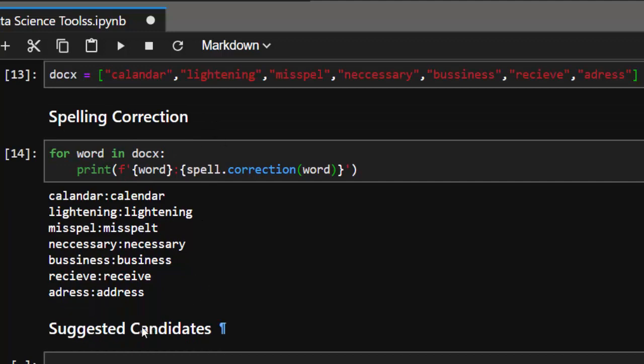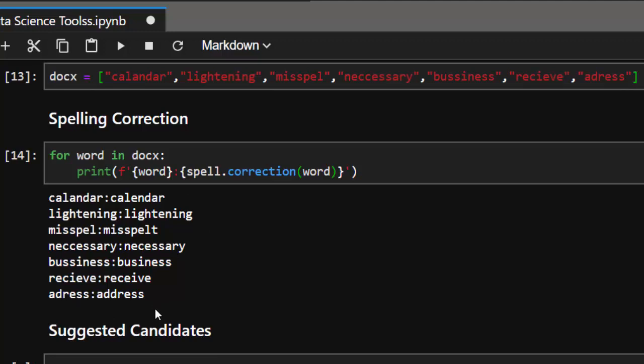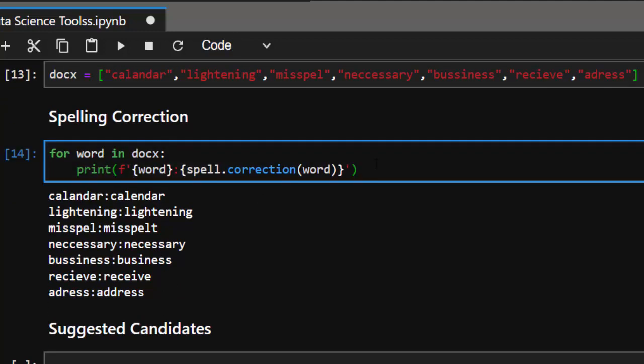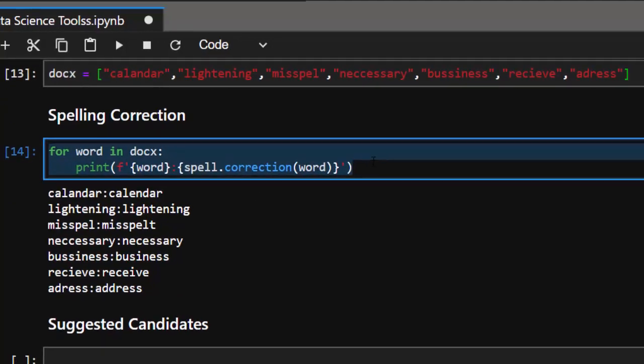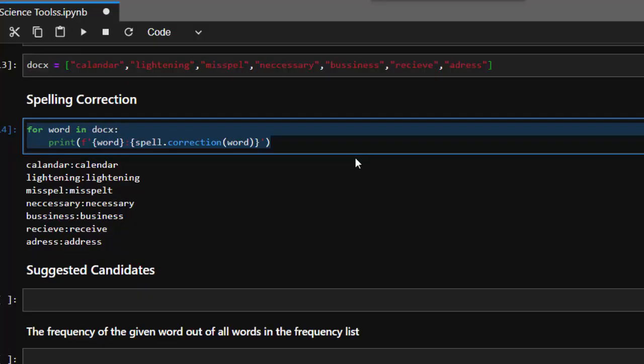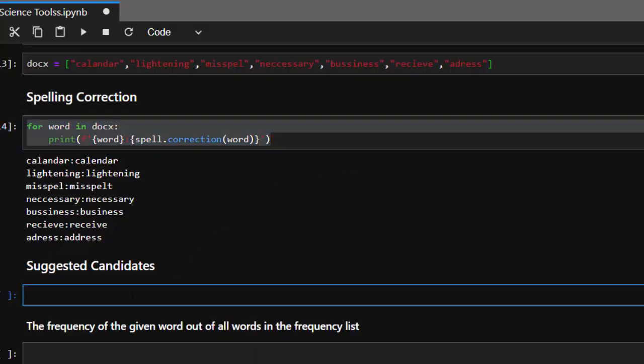The other option is that you can also suggest possible candidates. For example, a word like misspell. It is possible that I wanted misspell, not misspelled. So it can give you possible candidates for that. Let's see an example. I'm just going to copy the same stuff here. Let's reduce it small, and paste it here for suggested candidates.